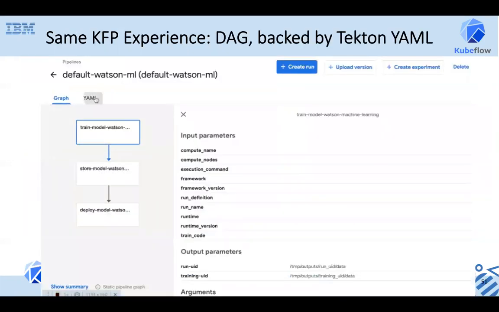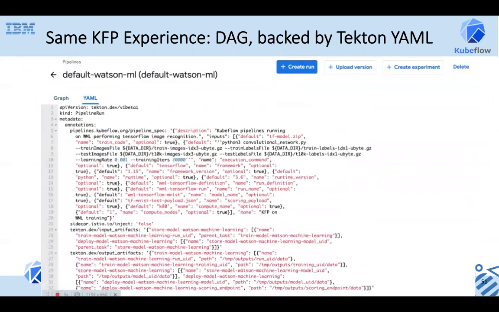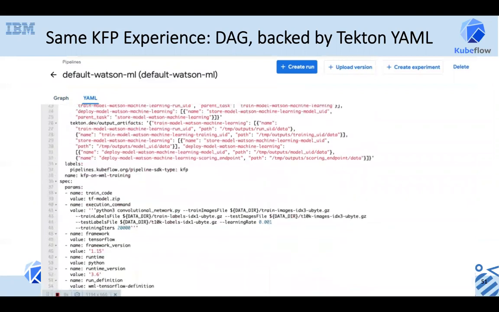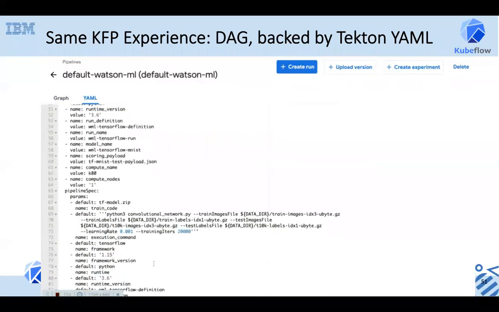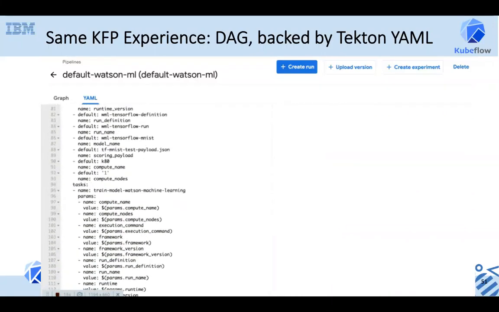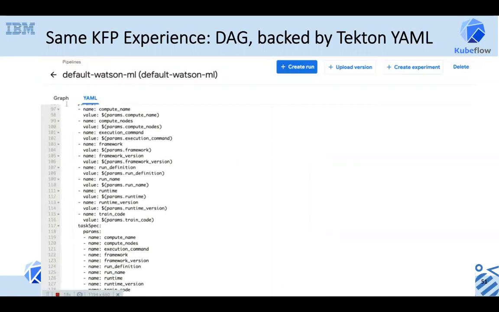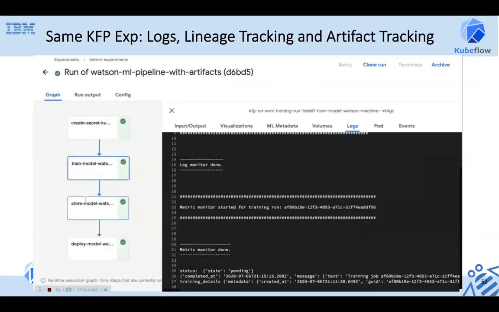In this case, this is a simple pipeline which goes through Watson Studio, Watson Machine Learning, and Watson OpenScale. But if you see the YAML which is backing it on the Kubeflow pipeline dashboard, it is the Tekton YAML, which brings the pipeline spec, the task spec, and the condition spec all together into one single YAML. So that's backing this particular DAG.